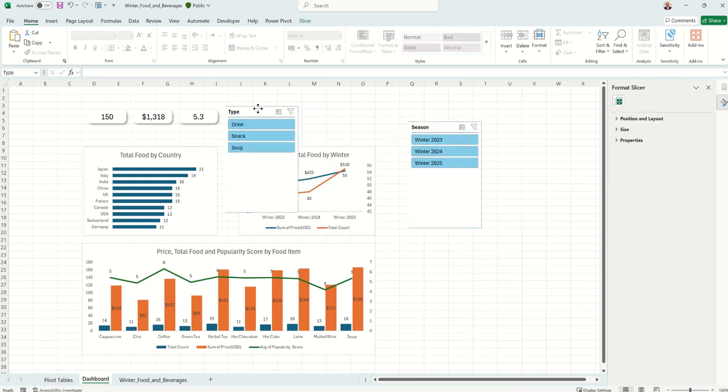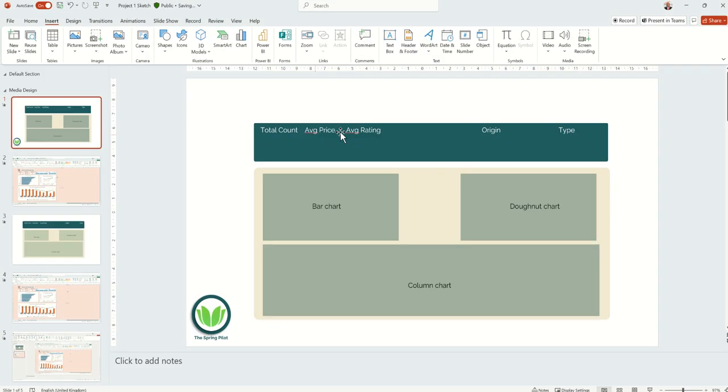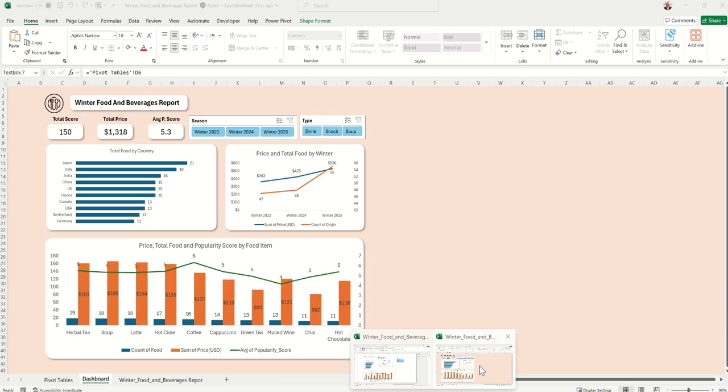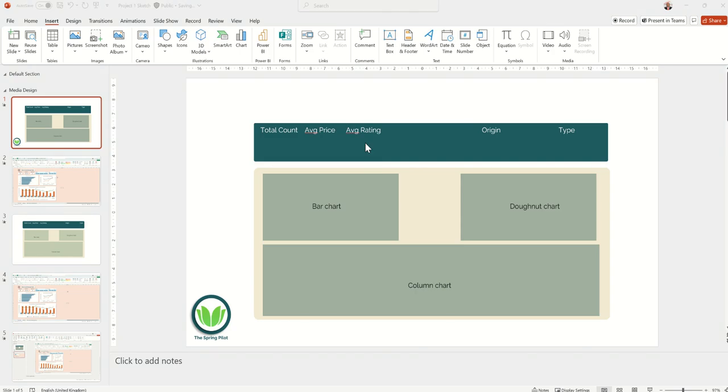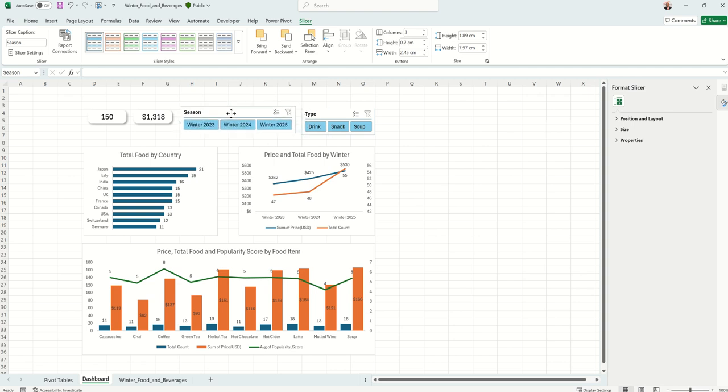Good. So when I have this, I'll click on slicer now, then I will click on 3. No, the columns should be 3. Let's see how the other one looks. Okay, season before type. So type will be here. Then for the season, I will change it to 3 columns as well. Then I'll drop it here. Good.